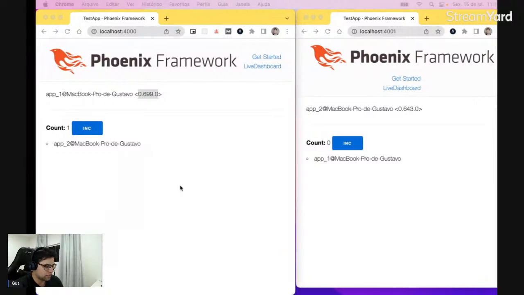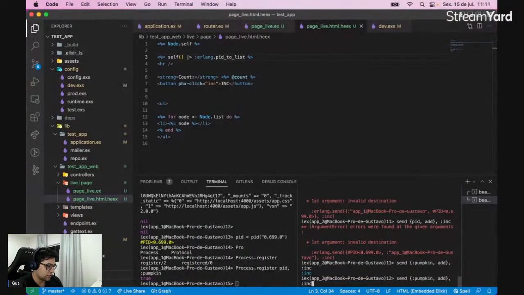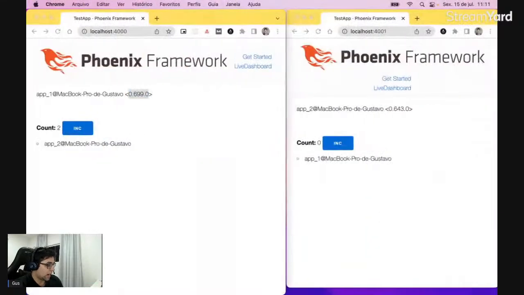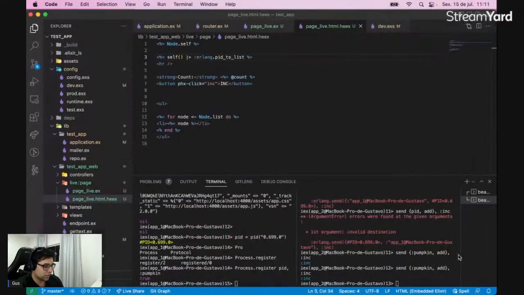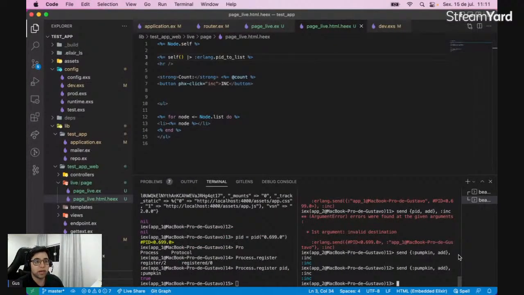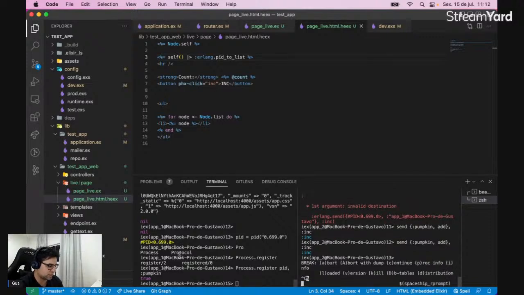But as you can see, I am on app 2 sending message to this guy. This is awesome. I like it a lot. So I can do that easily. But imagine that I can refresh the page, try it again, and so on. And that is not our goal. So one of the things that we're going to do now is use the LibCluster to do this for us automatically.